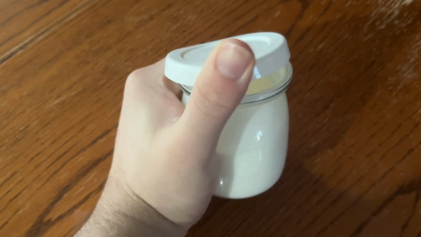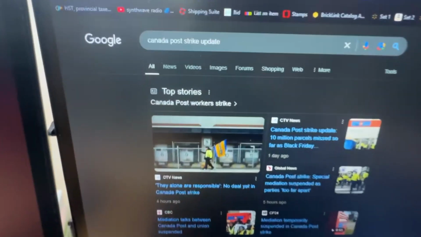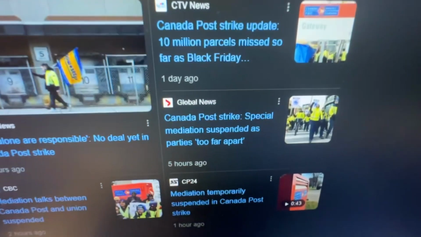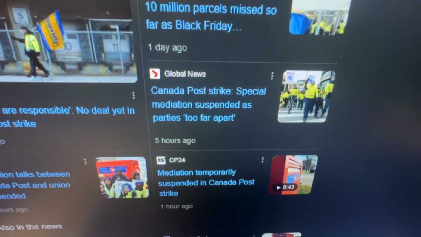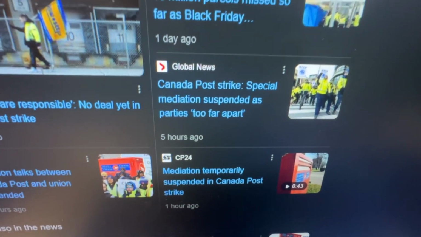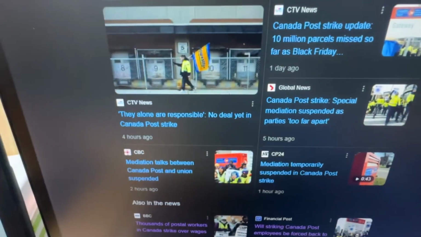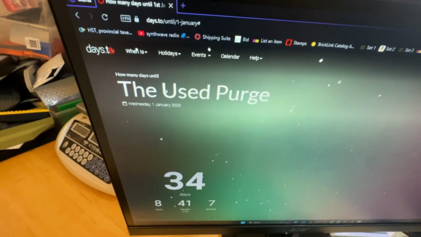Yogurt time. So in the daily Canada Post strike updates, it now looks like the special mediation is suspended, but they'll probably find something out eventually. So that is not a good update. And 34 days away from the used purge.